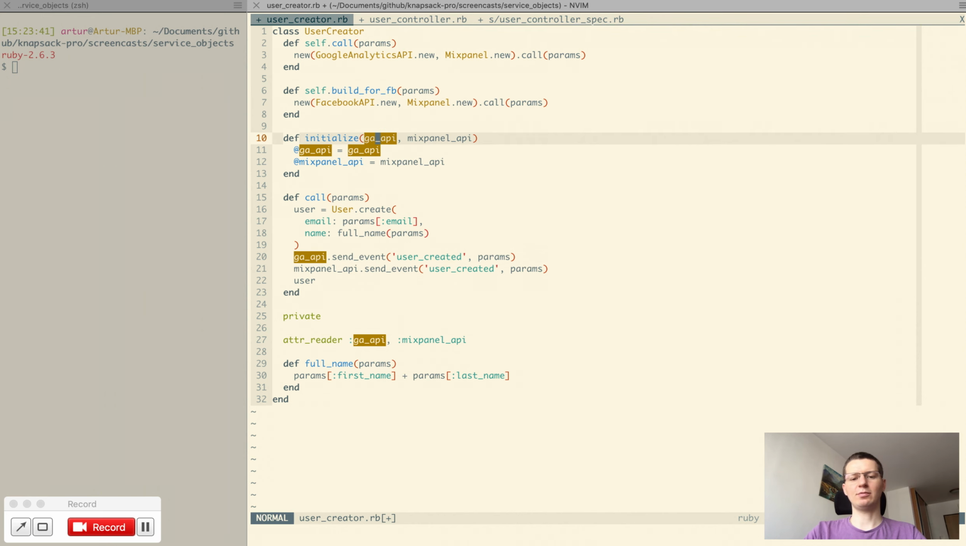So actually, you could pass here any instance that has the method send event, and this method takes two arguments, some string and some hash params. If you provide some instance that will have this public method, then this service can be reused with this instance. So let's say maybe this name Google API is very strict, very precise, that we assume that our service works only with Google API. But we could make it more generic.